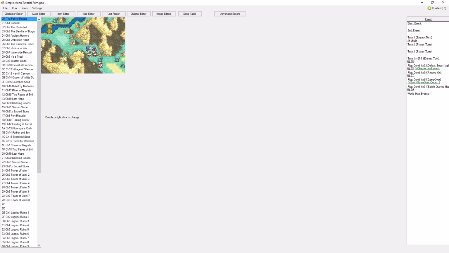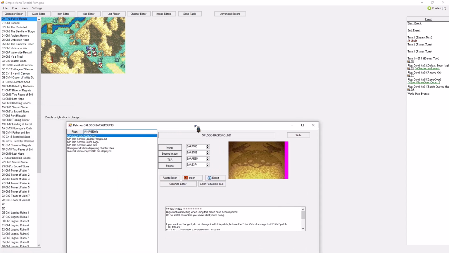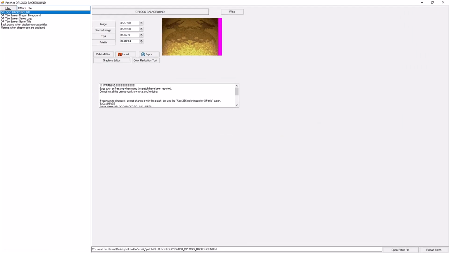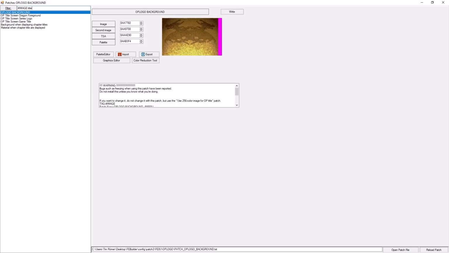We're going to go to our patch editor. I have it open right here. What we will see is a bunch of little images here. Let me make the screen a little bigger. As you can see, we have a bunch of patches here that all relate to the title screen. What I just did is type in #image, and then I typed in title.